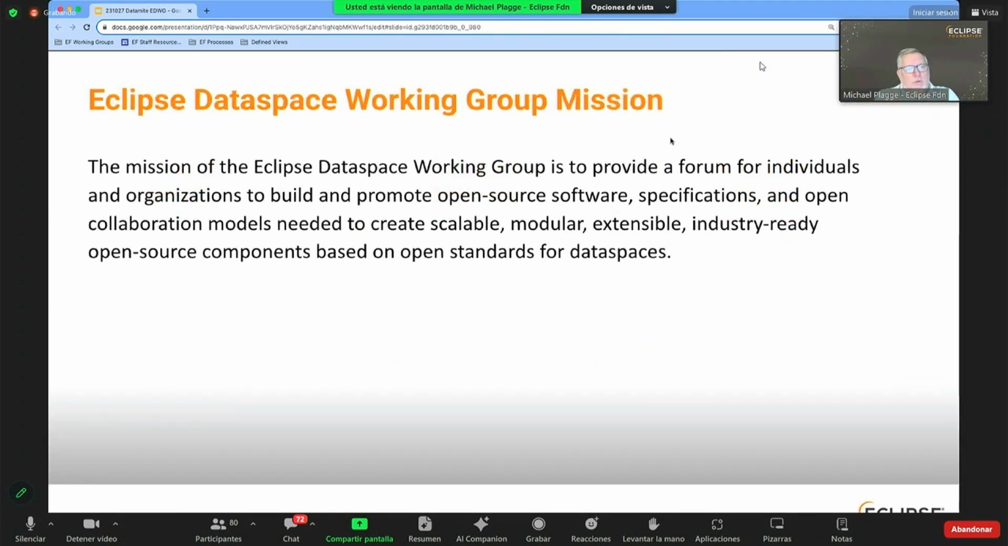Coming to the Eclipse Dataspace working group, we will have the first meeting of the steering committee. It's currently scheduled for next Friday. So you can really see the live birth of that working group. The mission of the Eclipse Dataspace working group is to provide a forum for individuals and organizations to build and promote open source software specifications and open collaboration models needed to create scalable, modular, extensible, industry-ready open source components based on open standards and for dataspaces. And that's not something I just wrote down for this presentation, but this is part of the working group charter. I will have a slide with a link to that later on, which defines how the working group will operate.